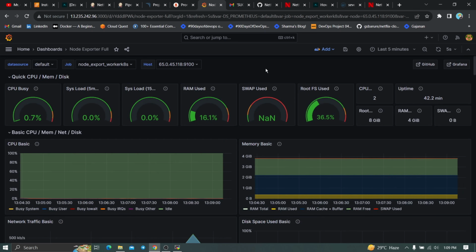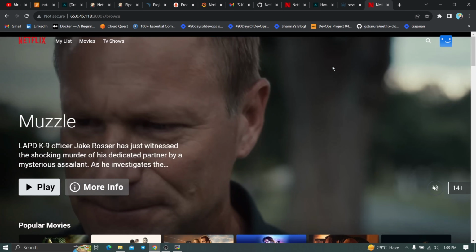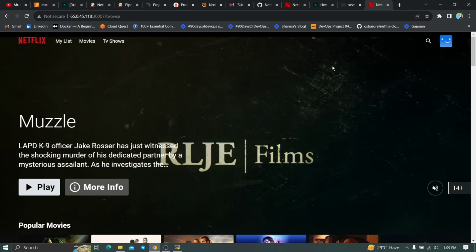If you want to completely monitor with Kubernetes API, pods and everything, you have to install using Helm, and you can monitor your systems completely. I hope you can easily deploy this particular Netflix clone app using DevSecOps and with monitoring.